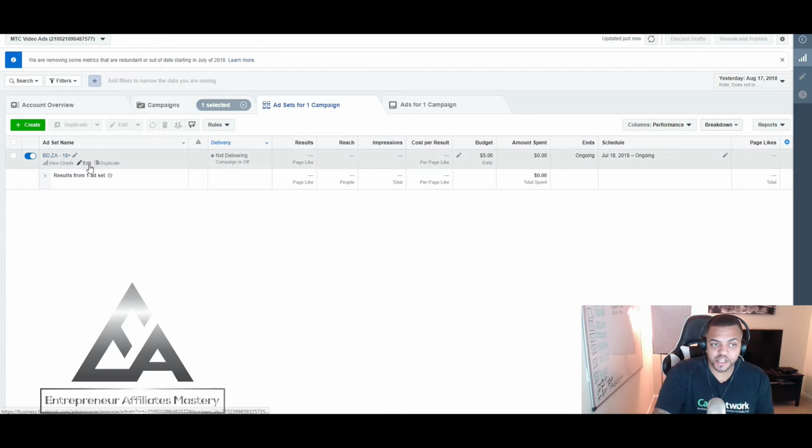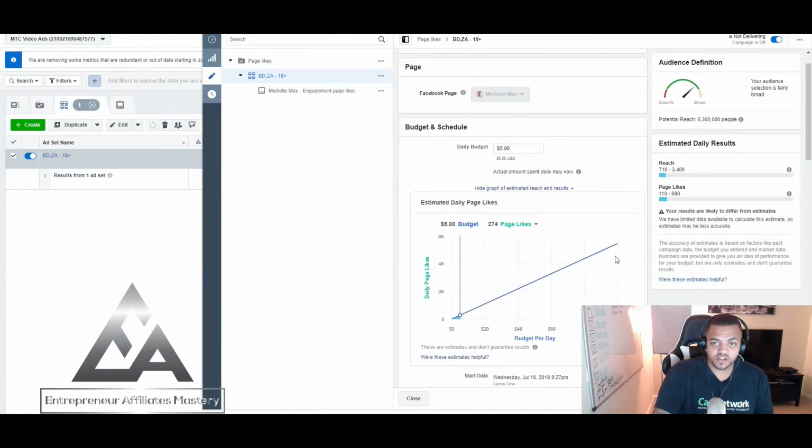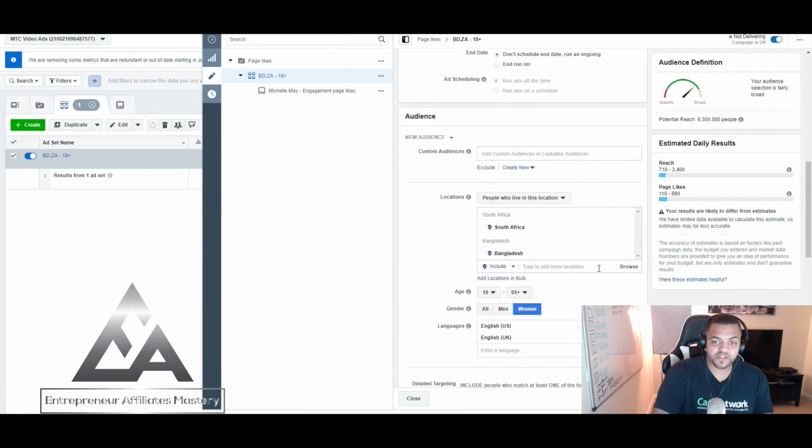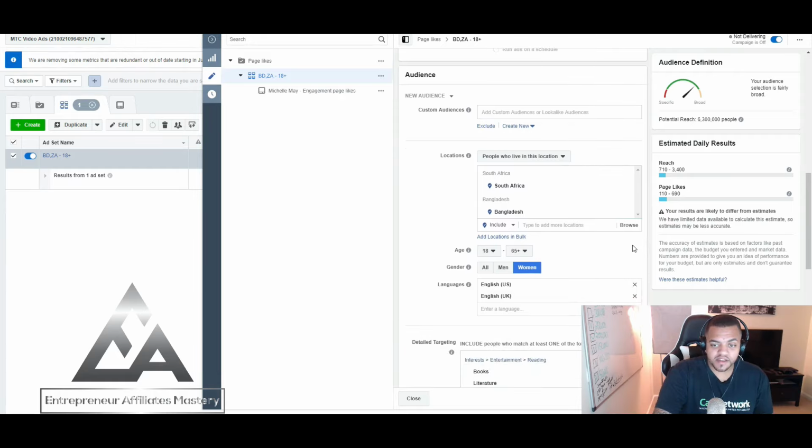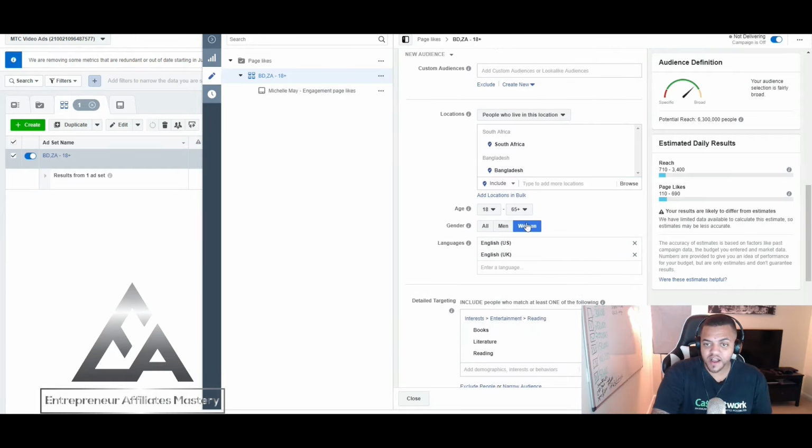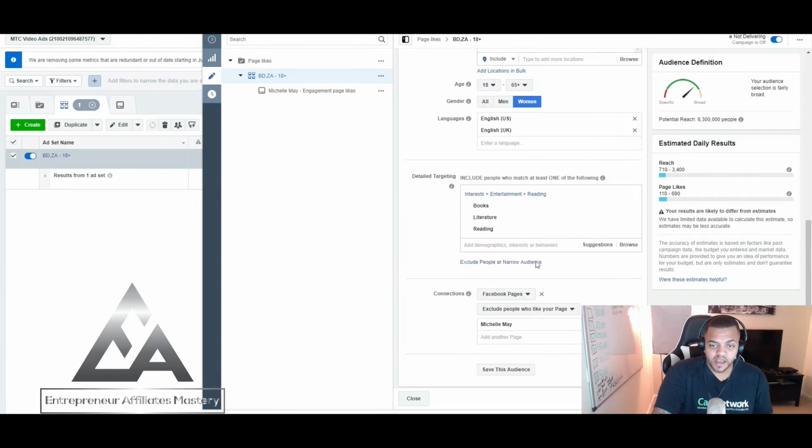We can see that I was targeting in pretty cheap geos. So let me show you exactly where I targeted. On this campaign, I was targeting South Africa and Bangladesh. The reason I targeted there is just to get cheaper page likes than the cost of living in the United States, for example, in New York or California, or the United Kingdom, as a matter of fact. So now what we can do is click right out of this, and you can see that I targeted 18 to 65, just women, for page likes. The reason I targeted women is because this is Michelle May, an avatar that I had created. So I just decided to stick with women. And as you can see, I put a little bit of interest: books, literature, and reading.